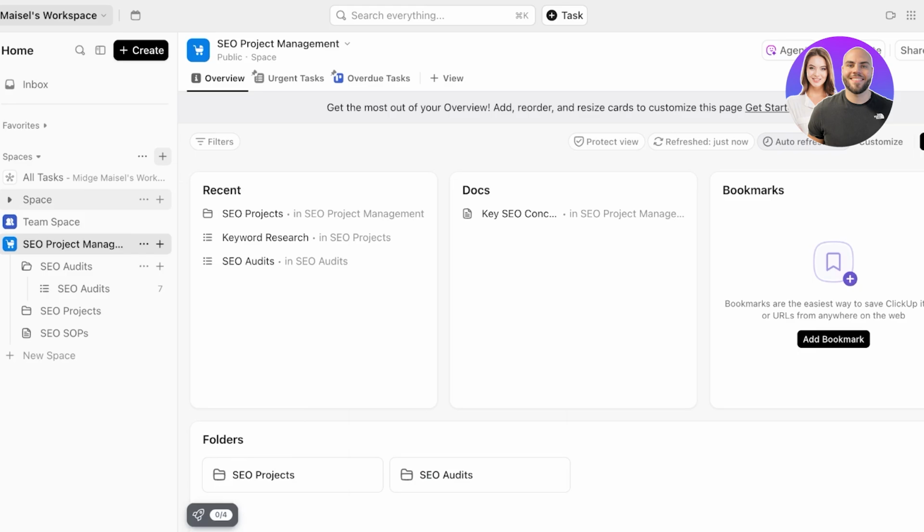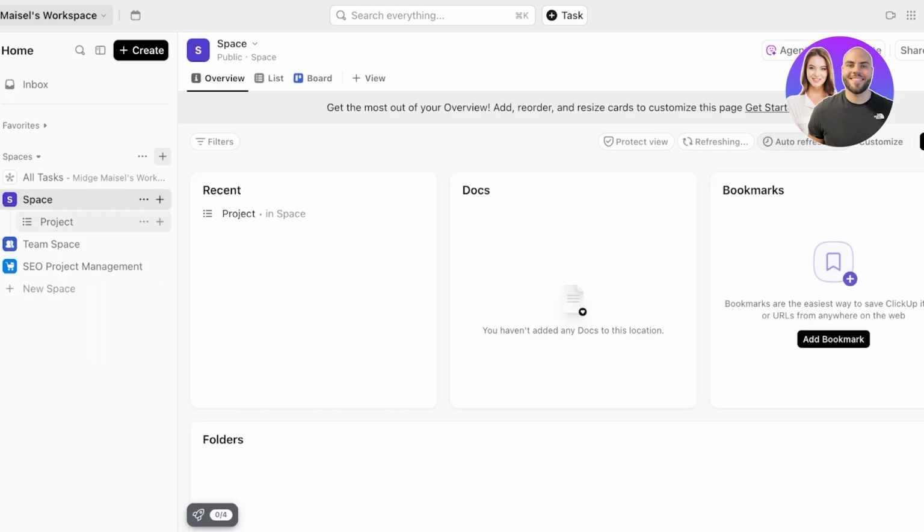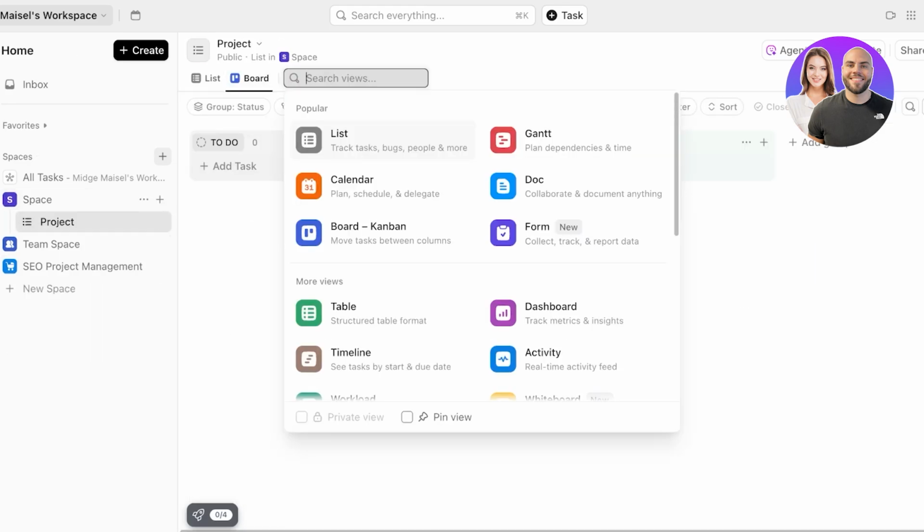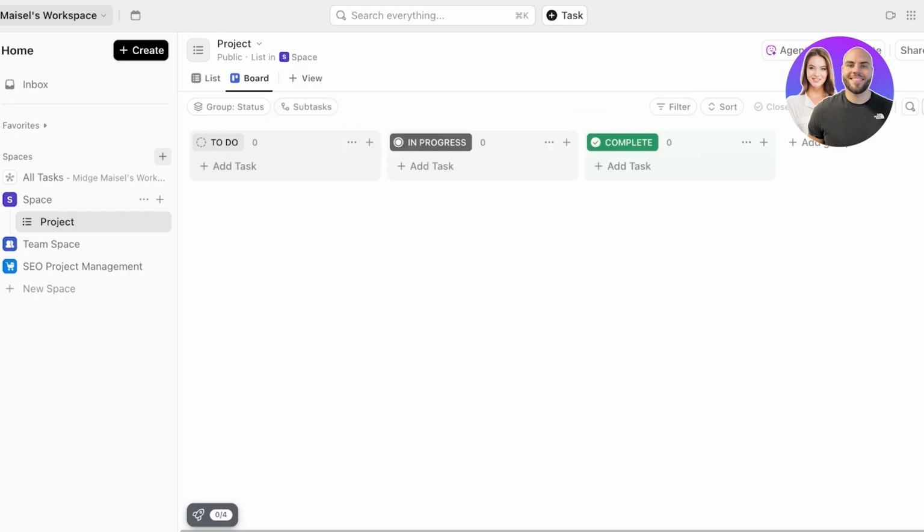Now, when you're building your space from scratch, it is far less overwhelming. You can click on view, you can add your own views as you go. But when you're using templates, you might want to delete some of the excess information or the excess elements that are present.